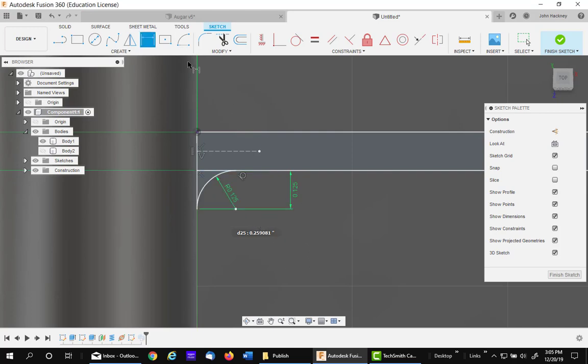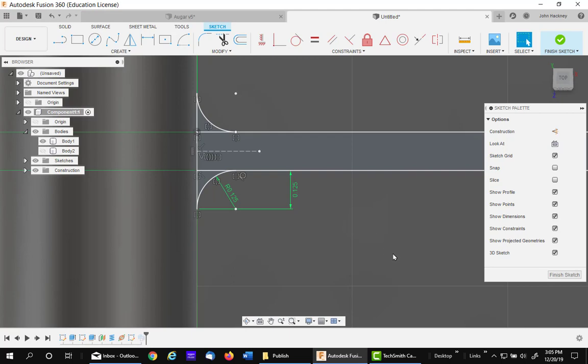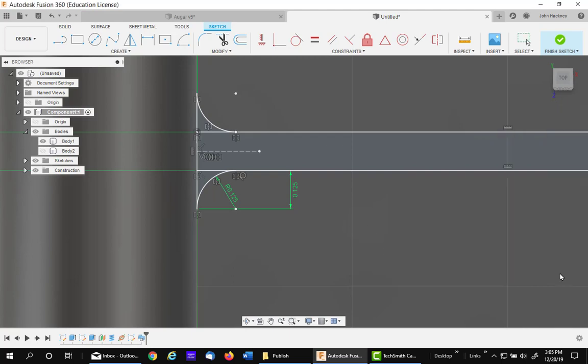I'm then going to mirror that about that construction line. Mirror these two lines. Don't forget this one too. Now you could trim this if you want, but I'm not going to do it. I'm just going to pick the extra profiles.